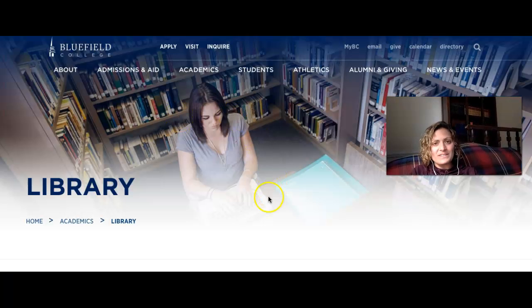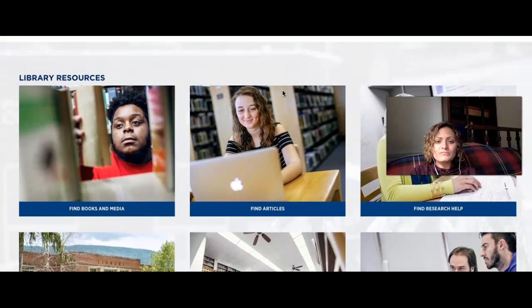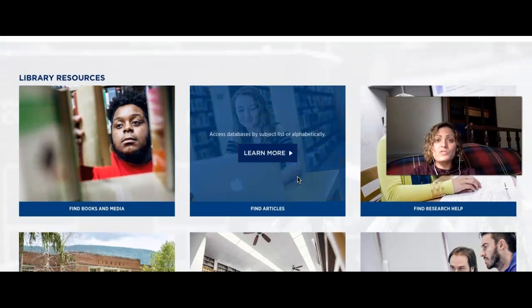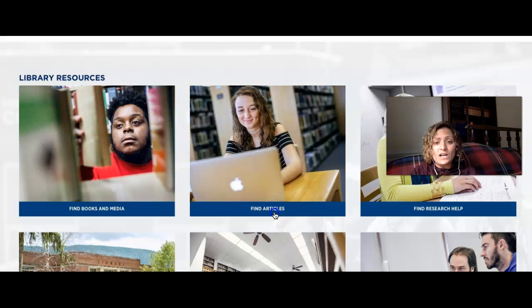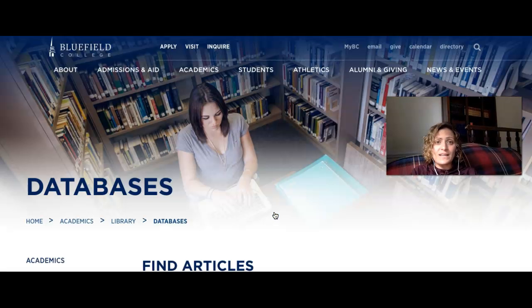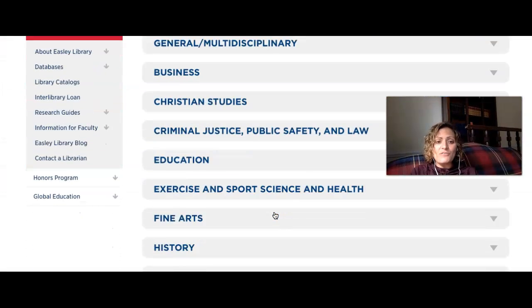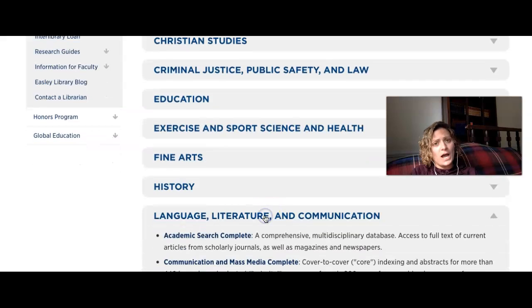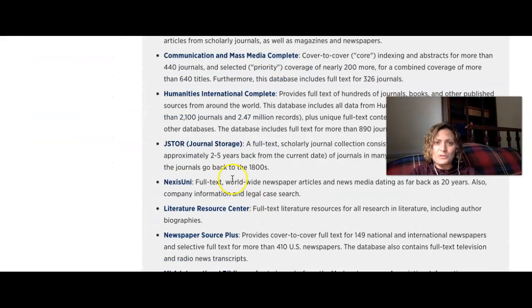But where do we find them? BC Library is a great place to start. Go to the Find Articles page, and remember, you can always contact the librarians online, and they are doing a wonderful job of helping students stay connected with resources during this time.